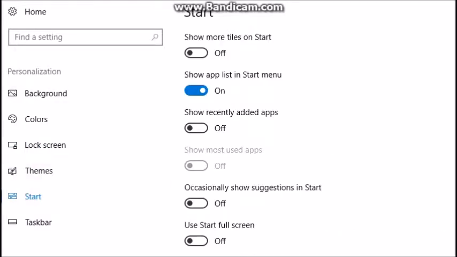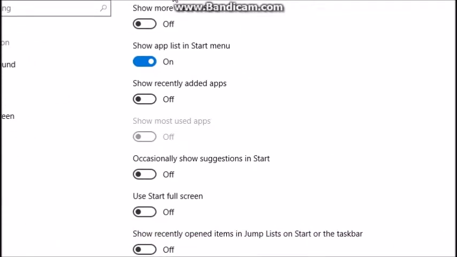Start. Now this is a big one. Show more tiles on Start: off. Show app list in Start menu: on, it's up to you. Show recently added apps: off. Occasionally show suggestions in Start: off. Use Start full screen: off. Show recently opened items in Jump Lists on Start or the taskbar: off.